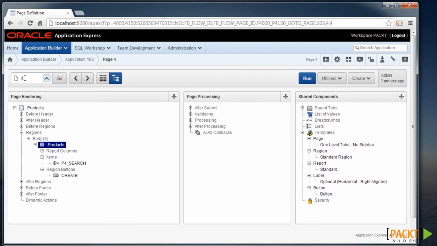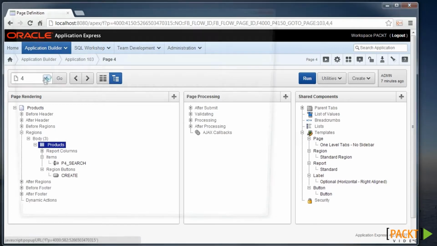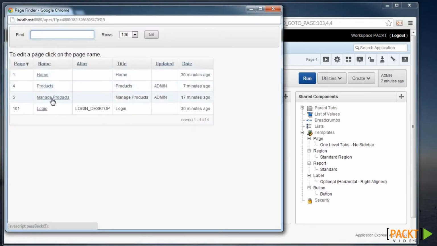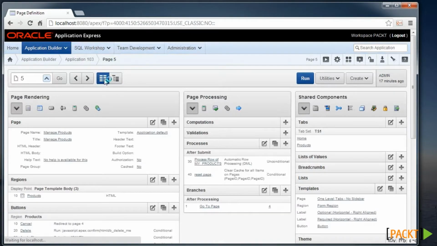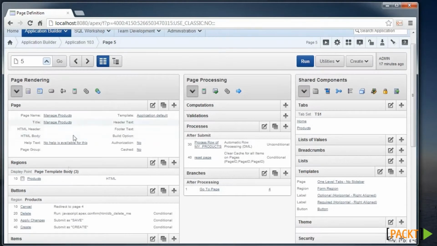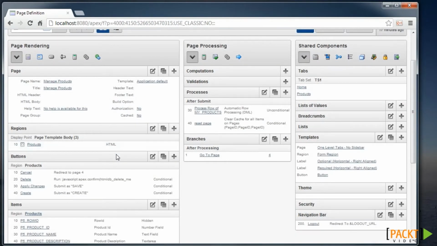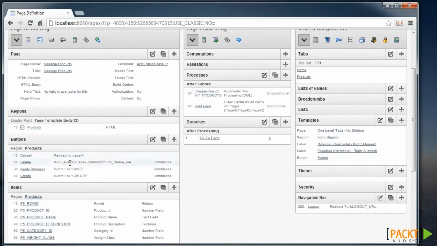Across the top, we have what page we're currently looking at. We can use this to open up a list of values to take us to different pages in the application. We can use the next and previous page buttons here. After that, we have this tree and component view. The tree view was introduced in Apex 4. Previously, there was a component view, which I personally prefer to use, which lays the page details out in a slightly different manner and shows the same information, but in a different way.